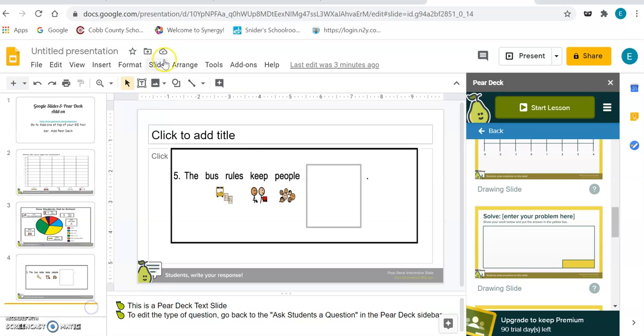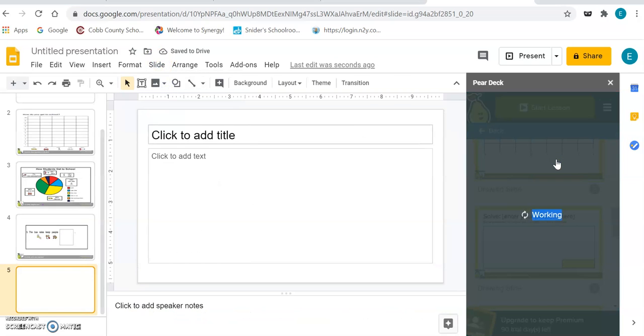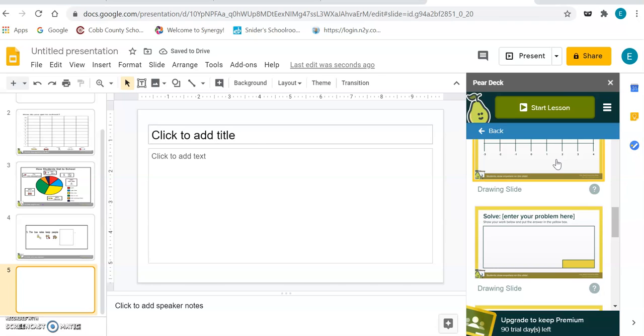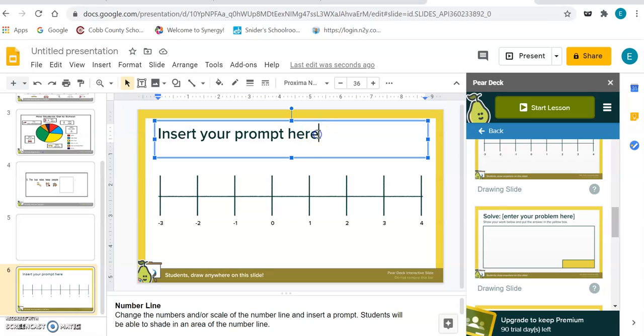Let me just go ahead and add a slide so that you can see. Okay, and then you type in your prompt. You can add a shape on top of here, like if you wanted to say, where is the star? Then the students would be able to give you the answer here. So that's real easy. I'm going to do the Nearpod 1-2 Pear Deck, unless your county buys it for you.